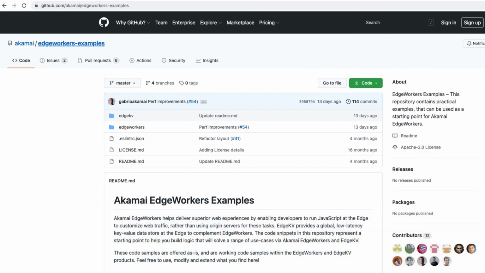We hope this video will inspire you to start using EdgeWorkers to create amazing web experiences.